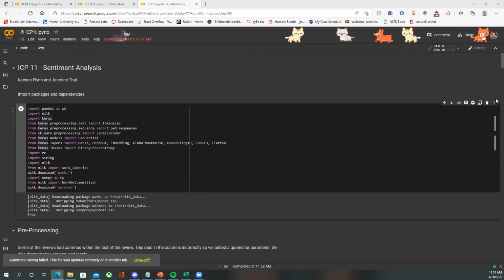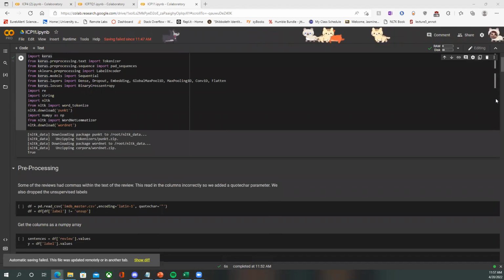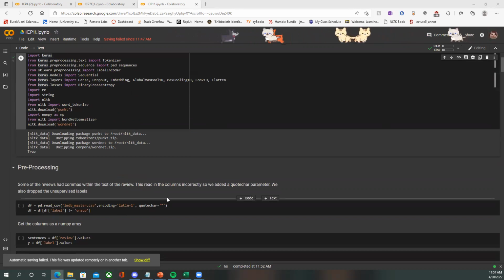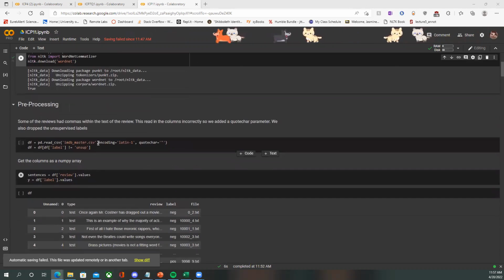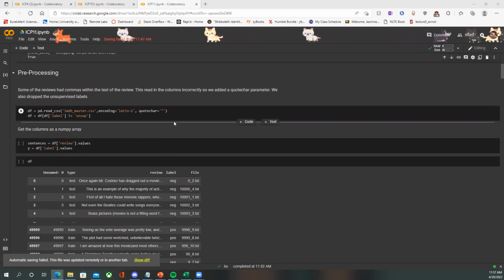All right, so in this ICP, we're doing sentiment analysis with deep learning. So first we imported our data set. We used a quote char to make sure that the extra commas within the quotes were not counted. So then we got the data frame.